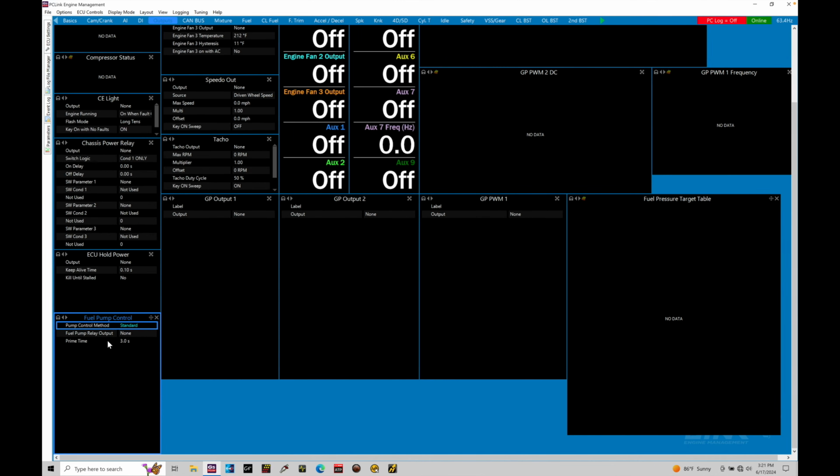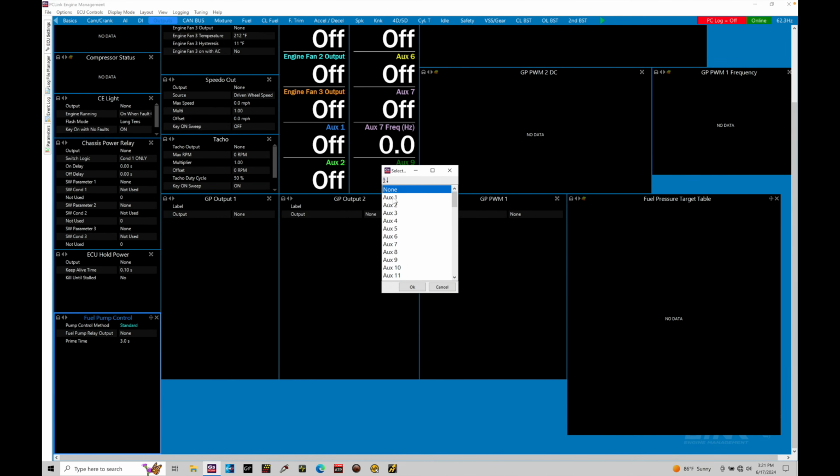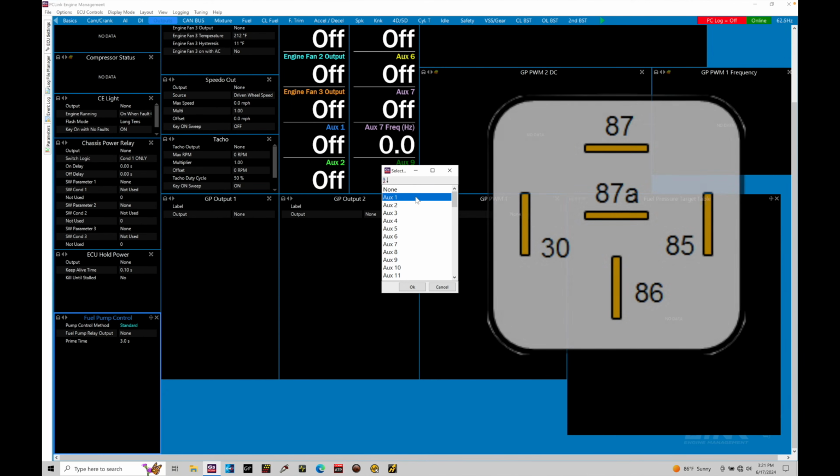Now, for the output, we need to define what output we're using, where we have wired the auxiliary output to control the fuel pump. Fuel pumps are going to be drawing anywhere from 5 to 20 amps. We absolutely have to have a relay between the Link and the fuel pump. In this case, I'm going to be grounding my relay with auxiliary output 1. You'll have to note which output you've used in your wiring to the relay from the Link to turn on the fuel pump.